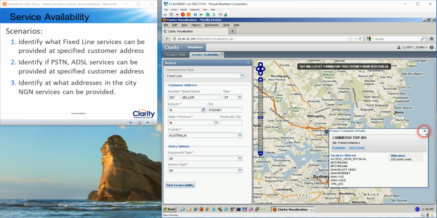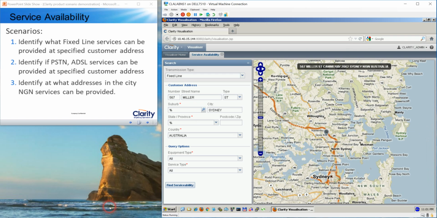So as we can see, this scenario has been completed and we can move to the next one. So as we can see, the scenario number 1 has been completed. So we will now try to move to scenario number 2, which is to identify PSTN and ADSL services if they can be provided at specified customer address.